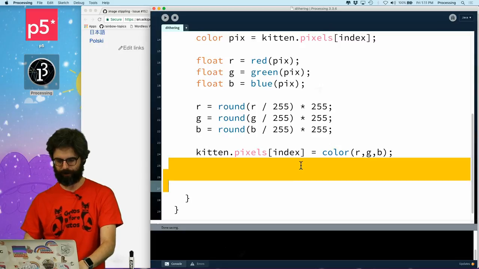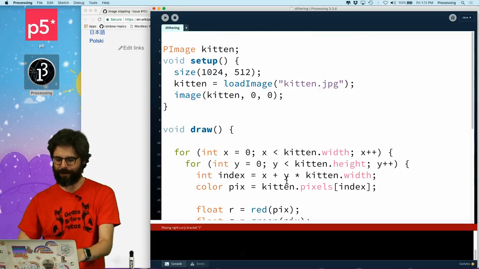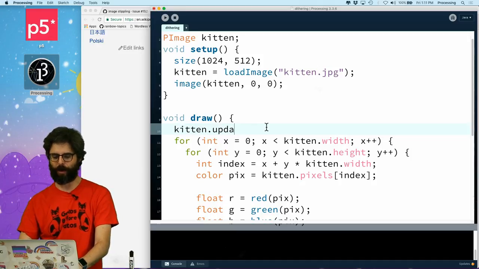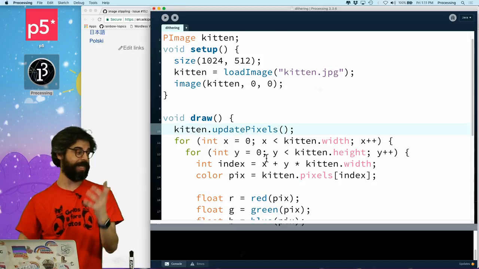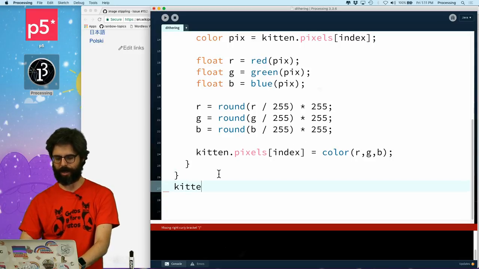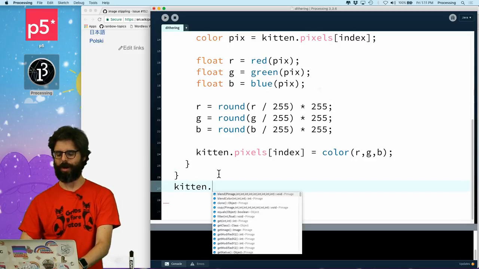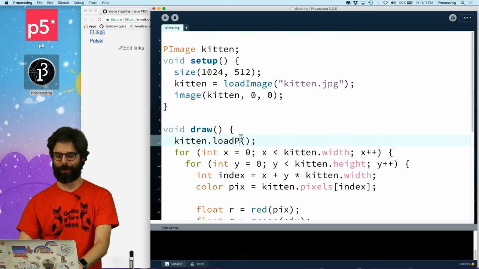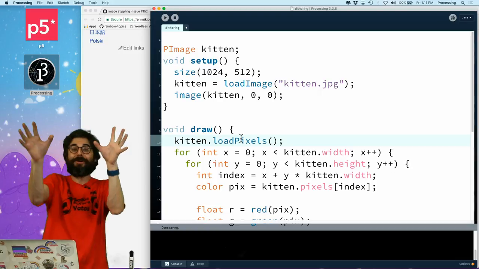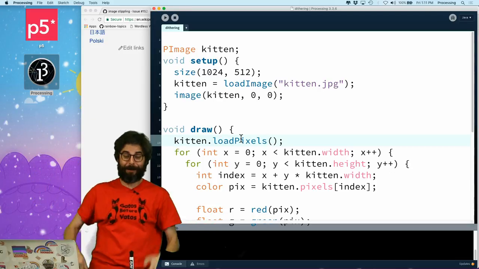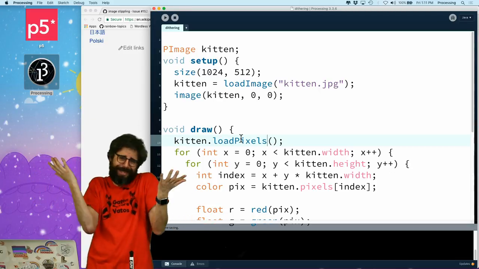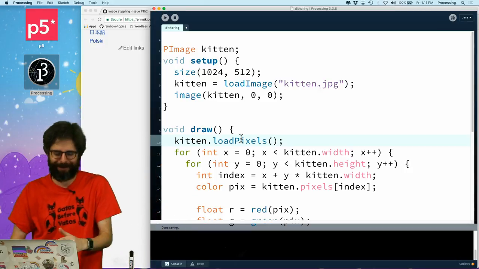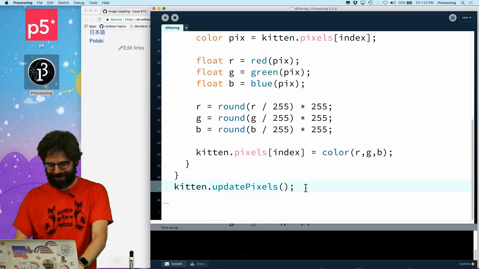Okay, and I've forgotten something kind of important, which is that when I operate on an image in Processing, before I operate on the pixels, I need to say loadPixels. loadPixels is saying, hey, I want to work on the pixels right now. And when I'm done, I should say updatePixels. updatePixels is saying, hey, I'm done, my image processing algorithm is done.